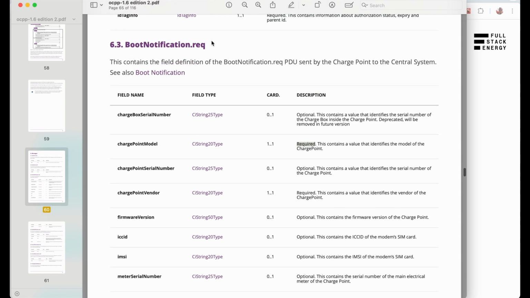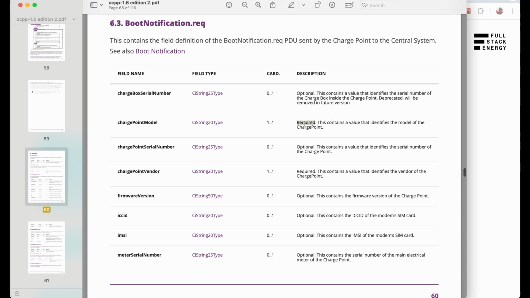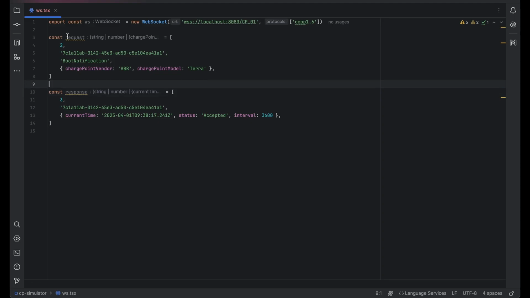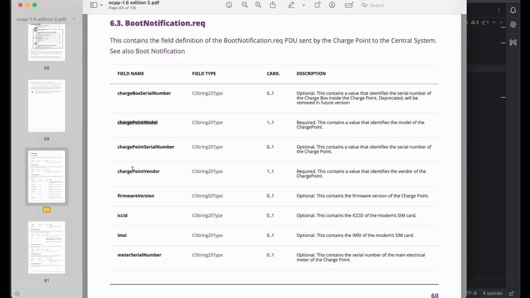For the BootNotification request, you have two fields that are required: chargePointModel and chargePointVendor. This is what you need to provide. Going back to the IDE, this is what we have. Our simulator, which mimics the charger, sends chargePointVendor and chargePointModel for the boot notification. I set it as a fixed value here, ABB and Terra as a charger, but normally the charger will send information about itself. These are the fields I sent because they are required.